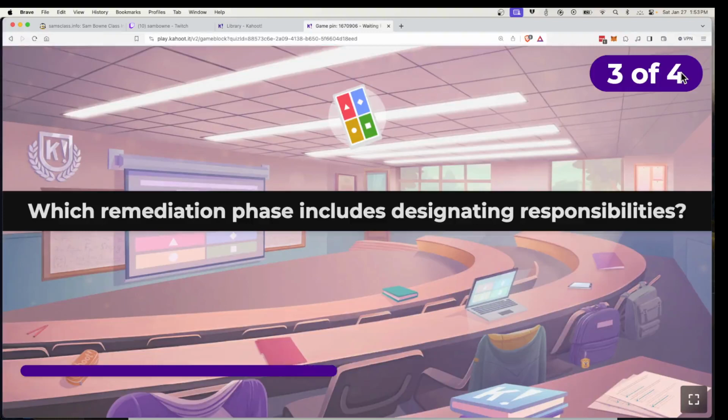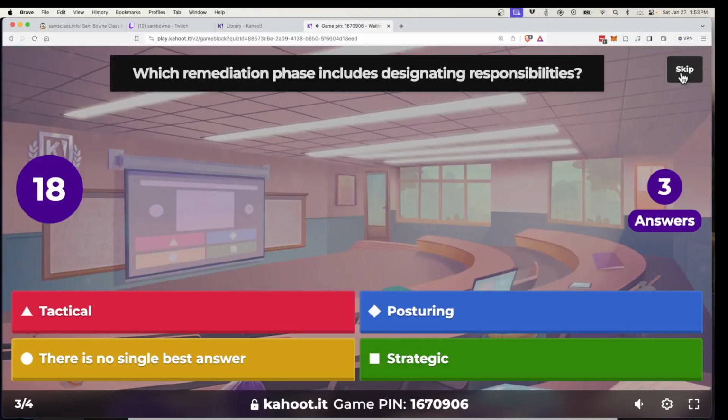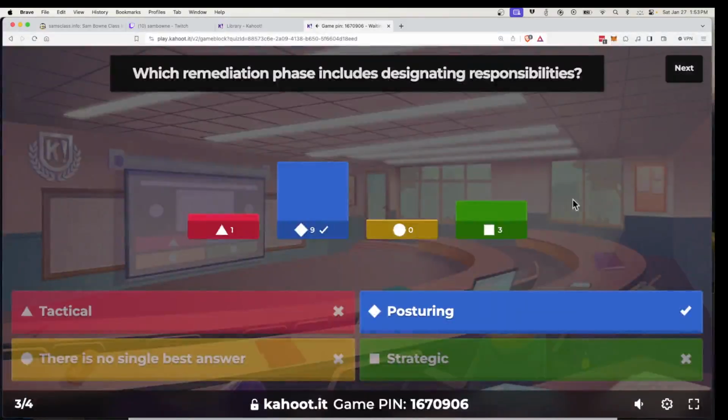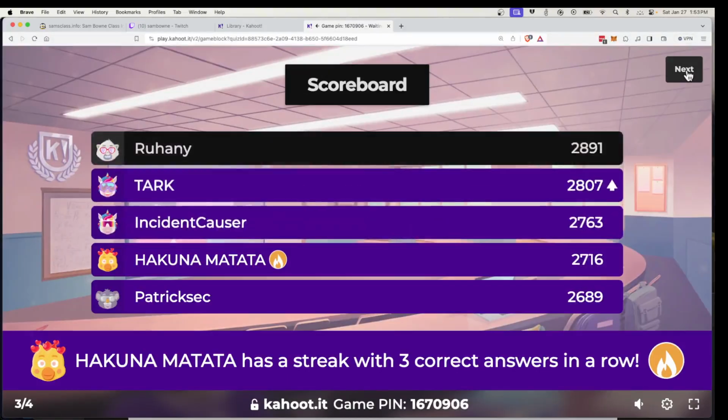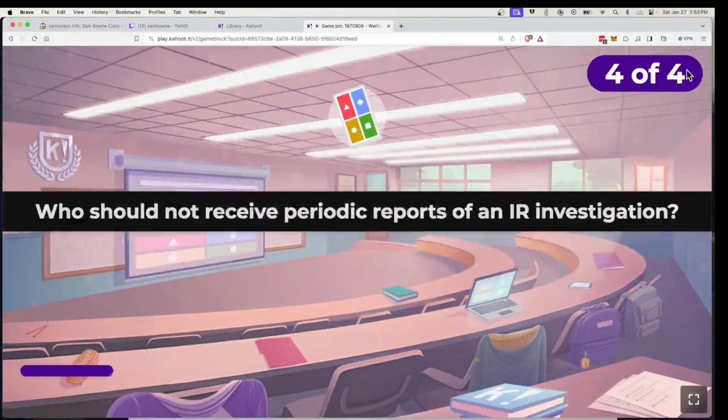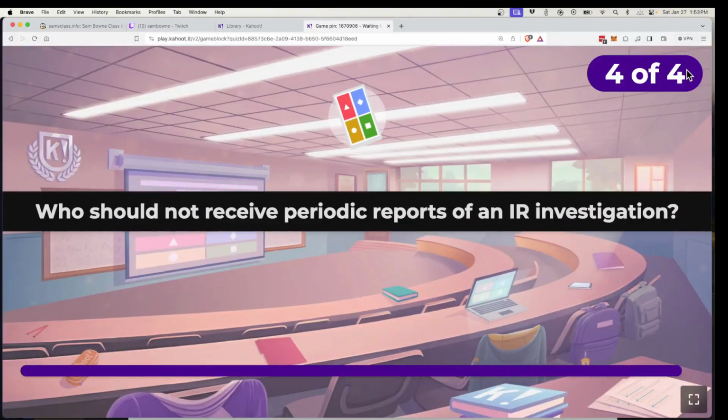All right, how about designating responsibilities? When would you do that? That's posturing, getting ready. All right. And who should not receive periodic reports?